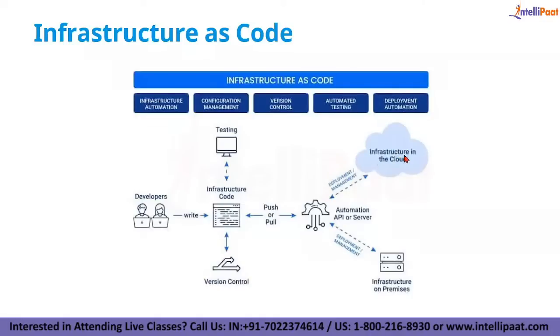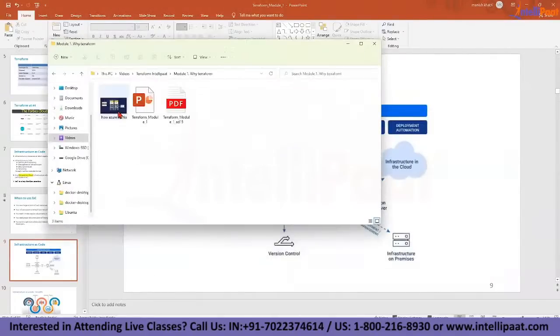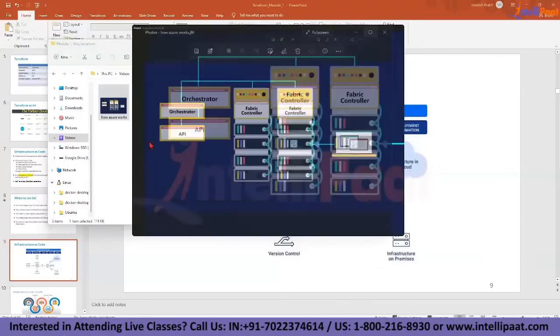So if you are dealing with infrastructure in the cloud, this is the communication via the API only. The API will talk to the cloud: this is what we want to have in place, and you have to create this. Okay, so let me show you a diagram which is very important, which talks about how Azure works, and I'll be adding that in terms of how you can add that.